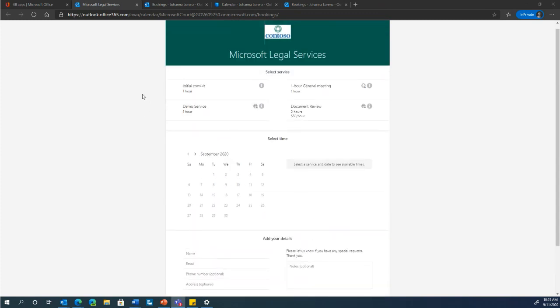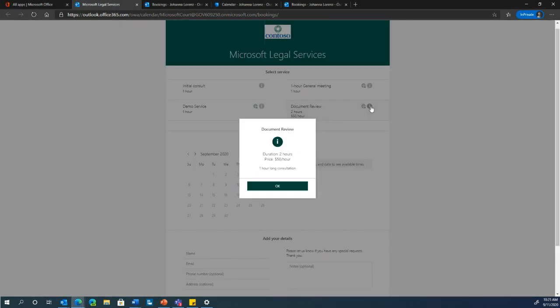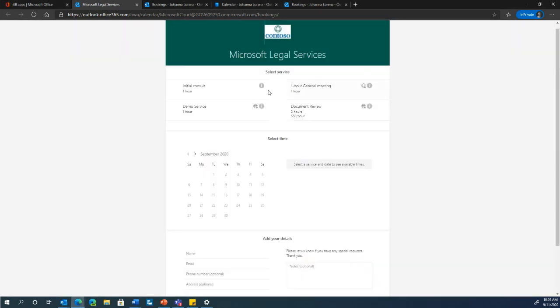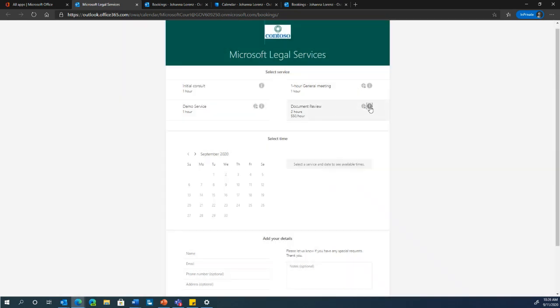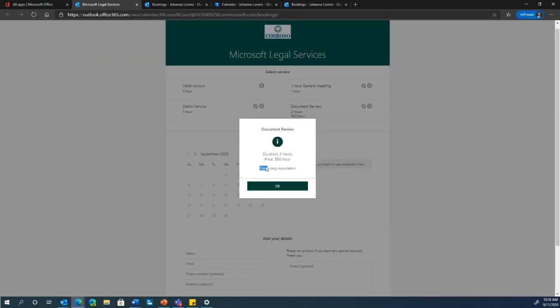So let's say as an end user, I'm not sure what these general meetings and the document review all mean. I can click on the information button, and when you click on the information button, if you leave any sort of description that you set up on your other page, you'll be able to see the description of that review in here. So this one just says 1 hour-long consultation. If when we're setting it up, we want to give some more information, we can put that in there, and the end user will be able to see it when they click on the little info button.